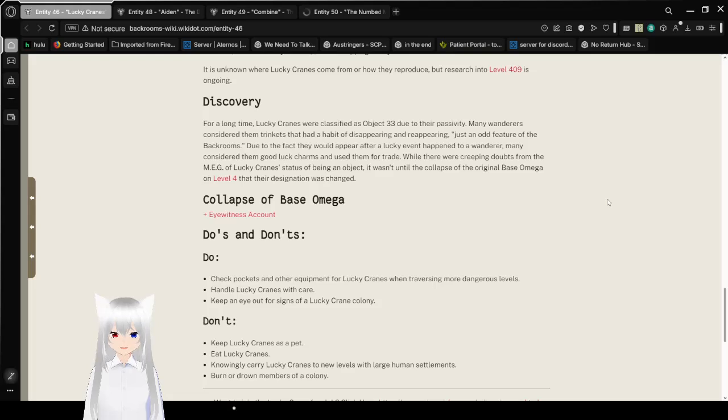Discovery. For a long time, lucky cranes were classified as Object 33. Many wanderers considered them trinkets that had a habit of disappearing and reappearing, just an odd feature of the backrooms. Due to the fact they would appear after a lucky event happened to a wanderer, many considered them good luck charms and used them for trade. While there were creeping doubts from the M.E.G. over the lucky crane's status as an object, it wasn't until the collapse of the original base of M.E.G. on level 4 that their designation was changed.